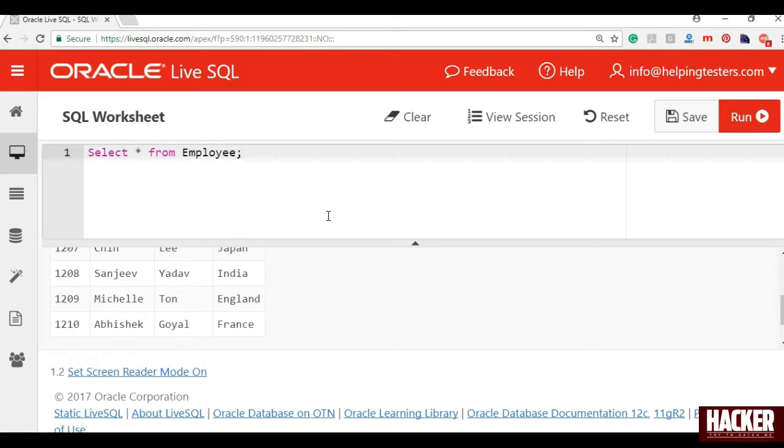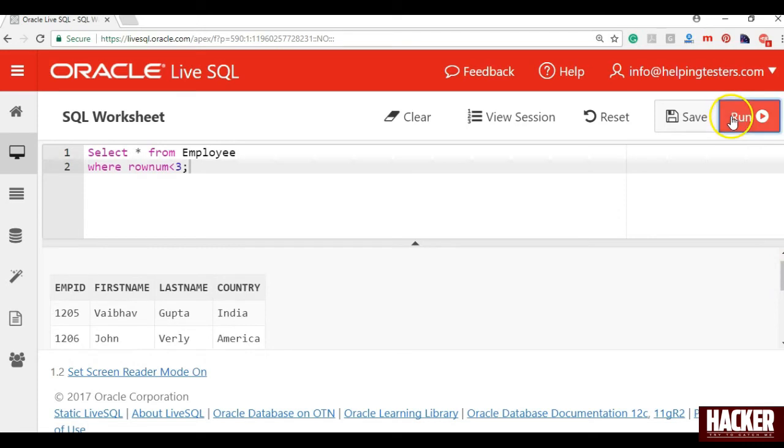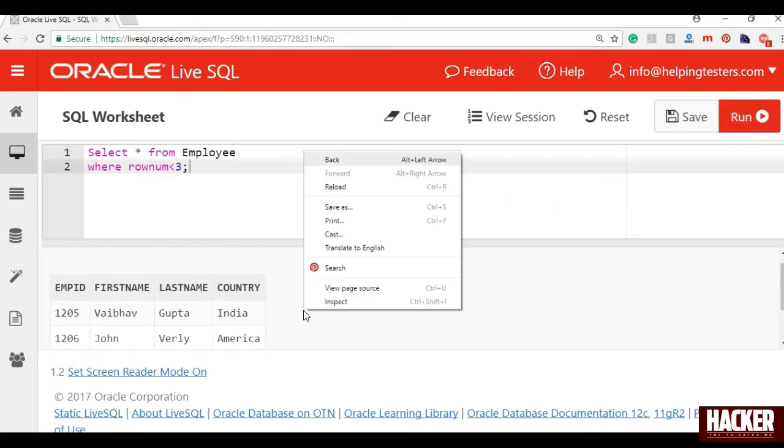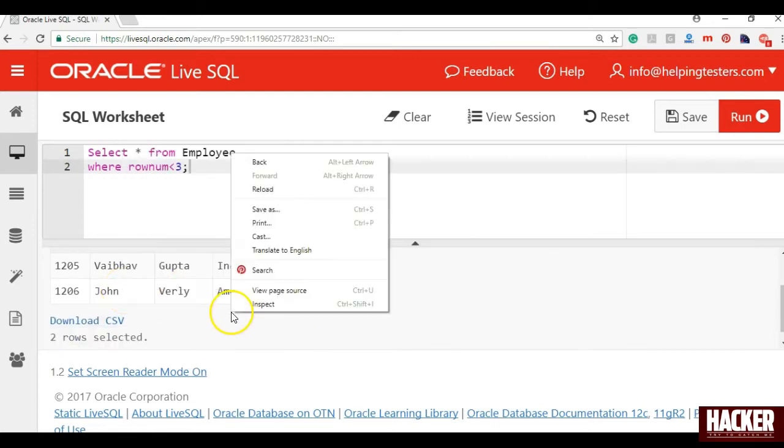For this you need to write select asterisk from employee where rownum, that is the row number, is let's say less than 3. Okay, and so I print this. Now if you go and see, only two rows are being displayed.